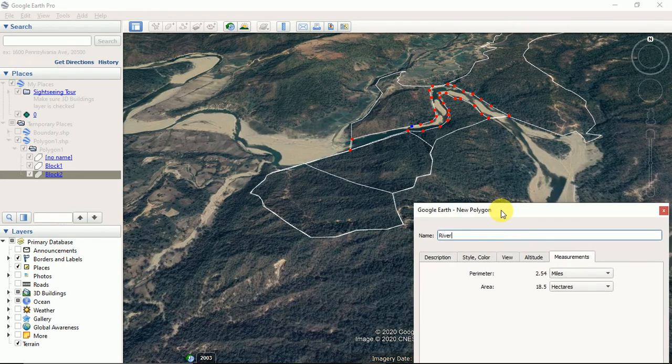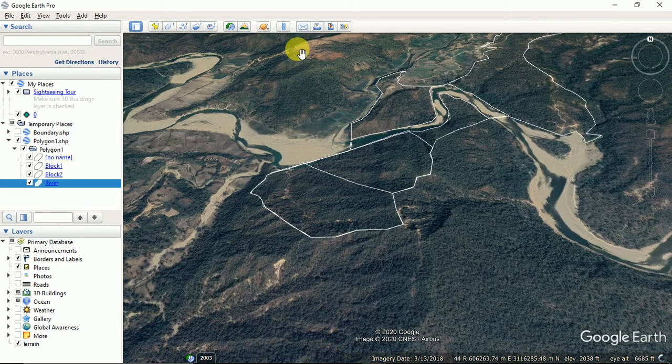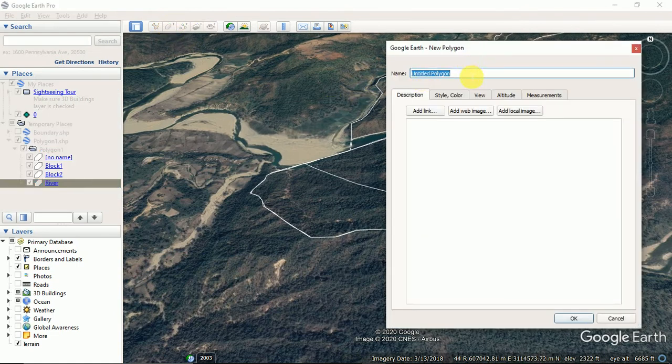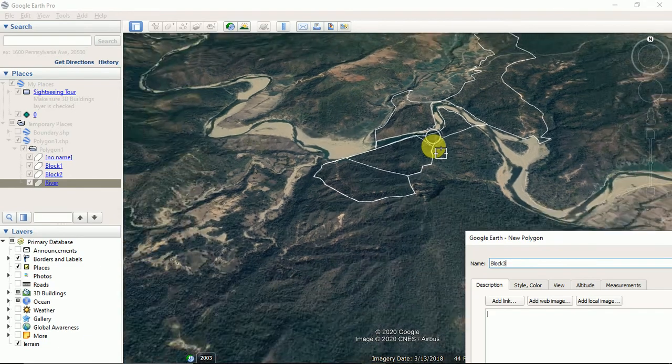We have to divide our productive land into equal areas here. So after this I am going to add a new polygon here, named block 3. Now I am taking it from here.